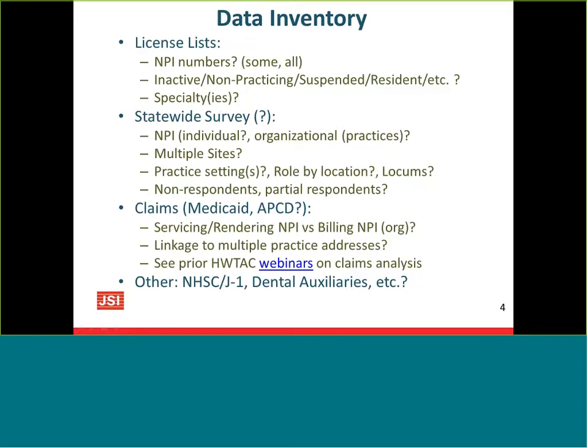The statewide survey, you've got your MPI number, which may or may not be asked. I really encourage everyone to make sure you start asking the MPI number in your surveys if it's not already known. And also the organizational or practice MPI numbers.